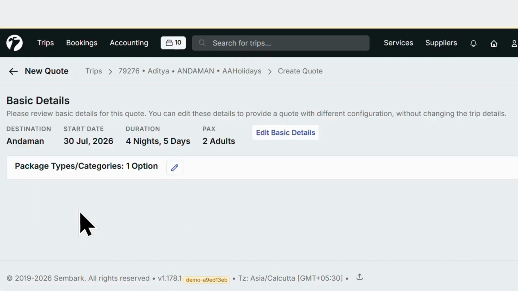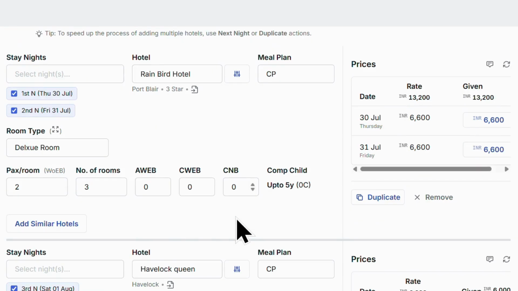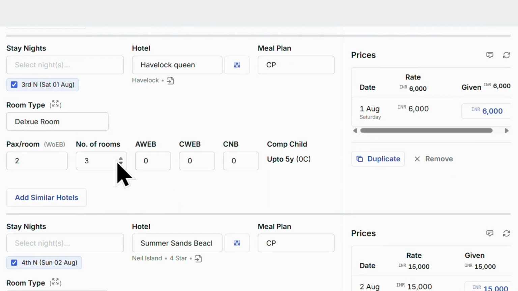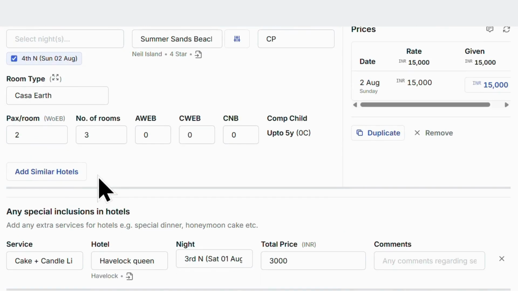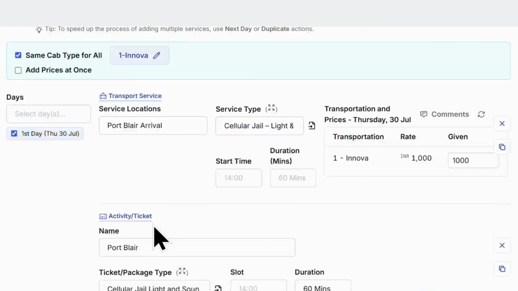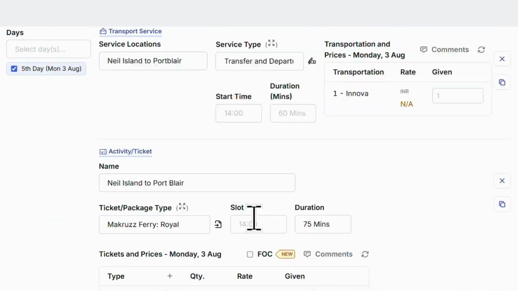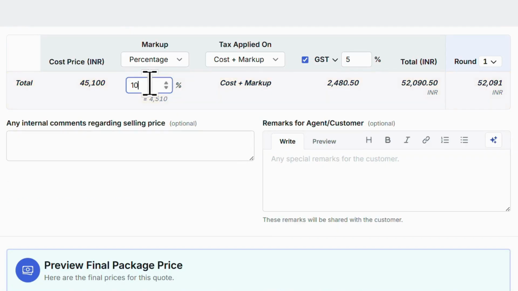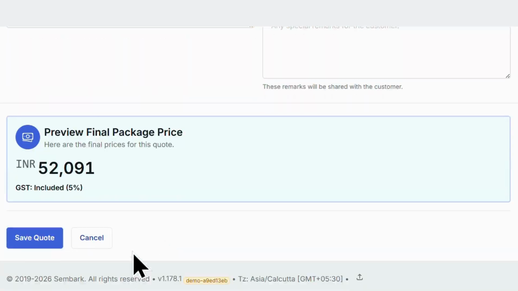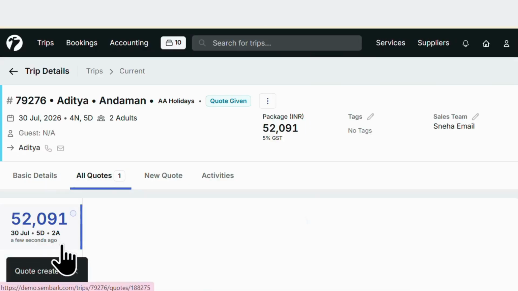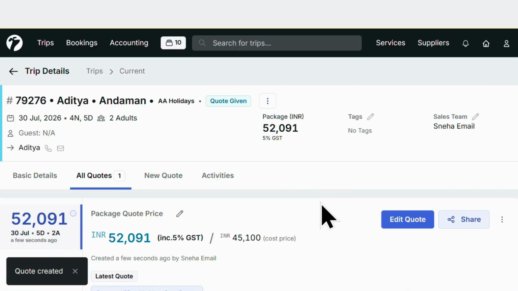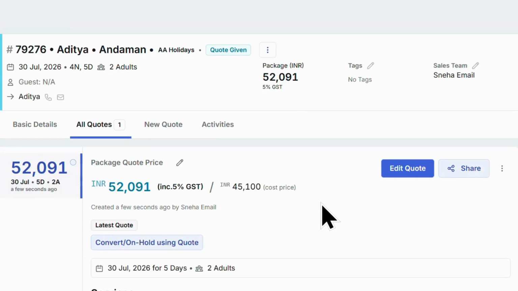Once the quote is applied, you will need to make a few adjustments to tailor it for the current query. Update the number of rooms as per the number of guests. Select the appropriate vehicle type for transfers. Add your markup, either as a percentage or lump sum. Apply taxes if applicable. Once all the adjustments are done, click on Save Quote. Your package is now ready, created in just a few steps using an existing quote as the base.